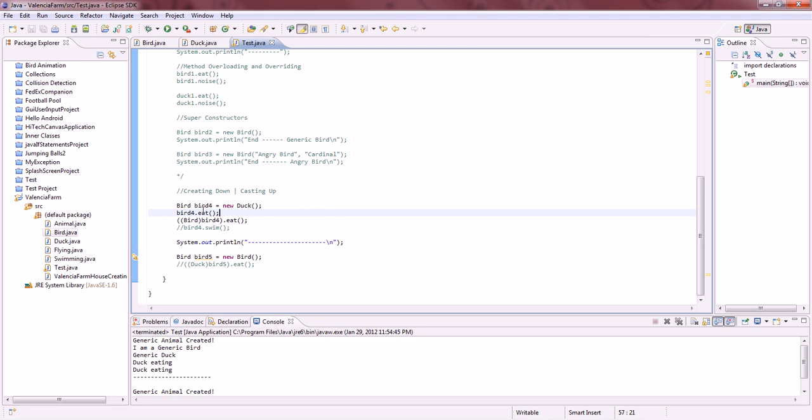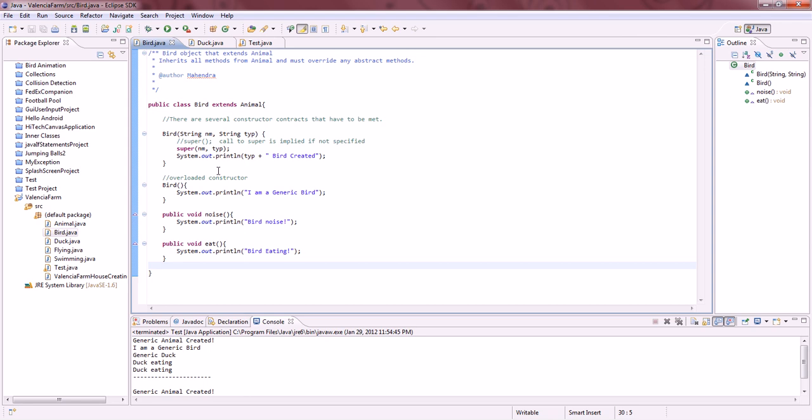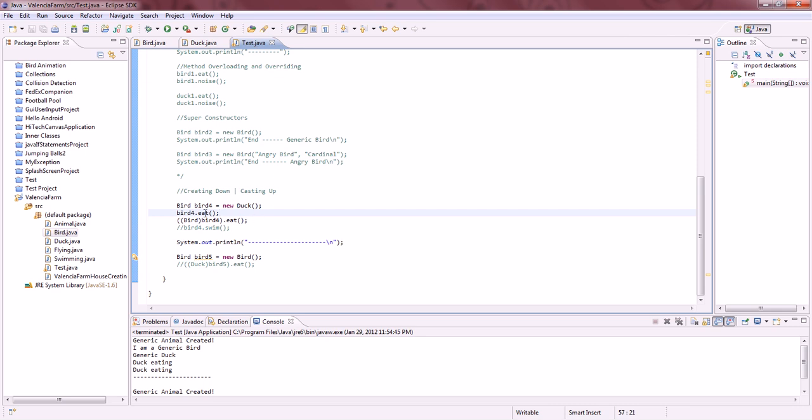Now creating down, you could see that bird is the parent of duck. So this is allowed in Java, where you could create a duck object referencing bird. Now what this bird 4 could do is that any method you call on bird 4, it would first reference the bird class to see if the method exists. If it does exist, it will not give you a compile error. However, at runtime, it will look for the method in duck, because it is really a duck object, even though it's referencing bird.